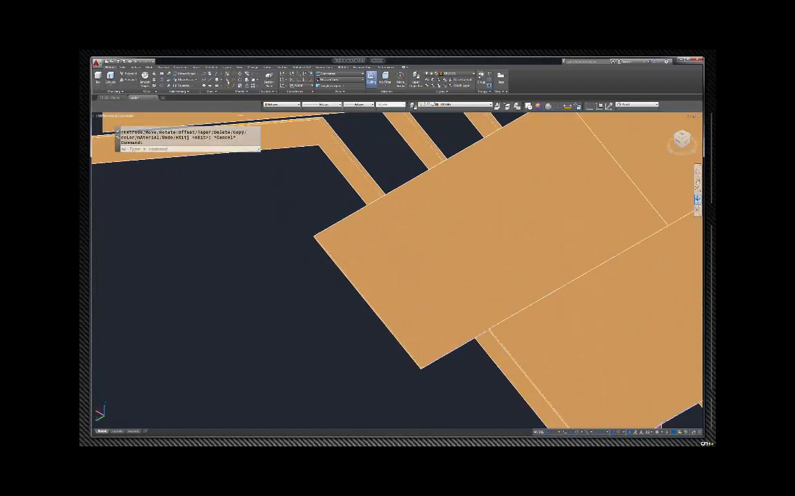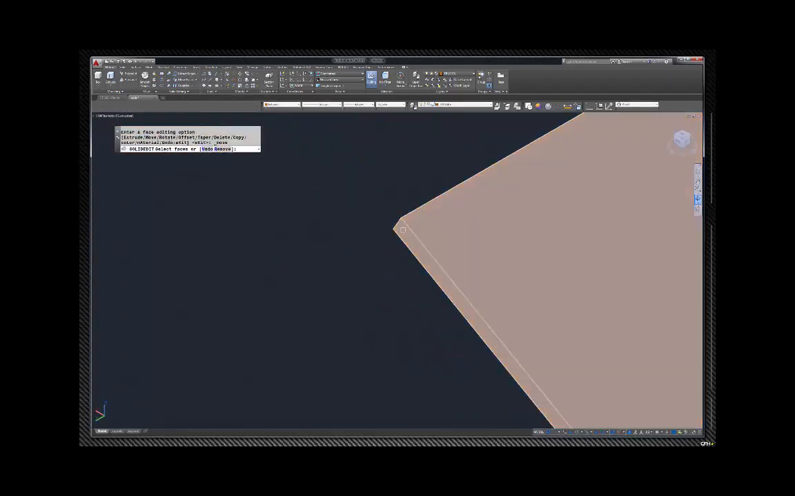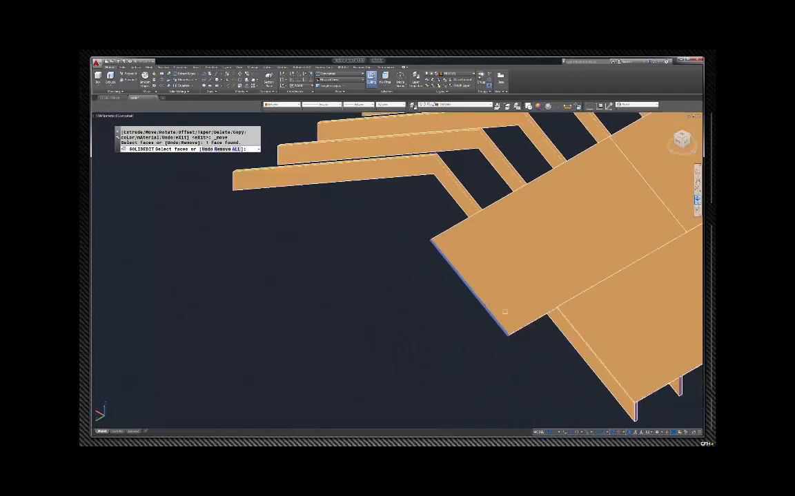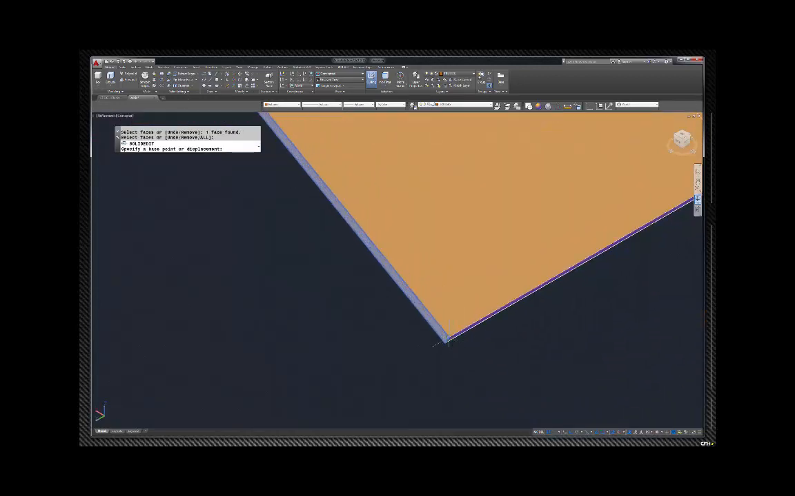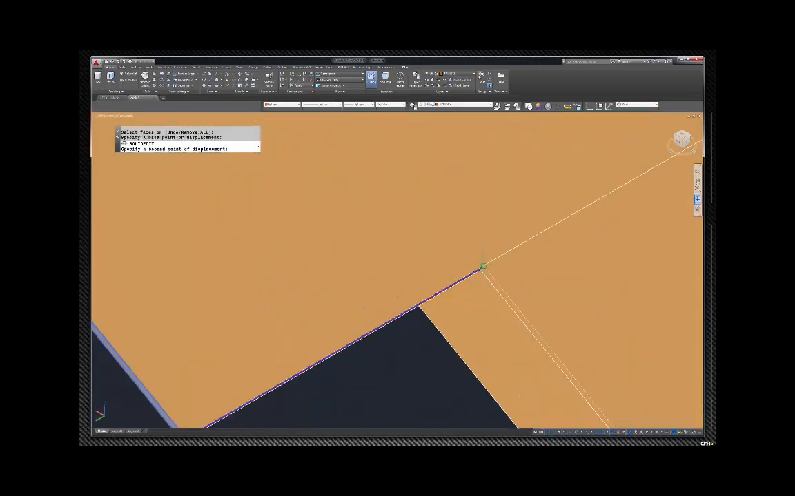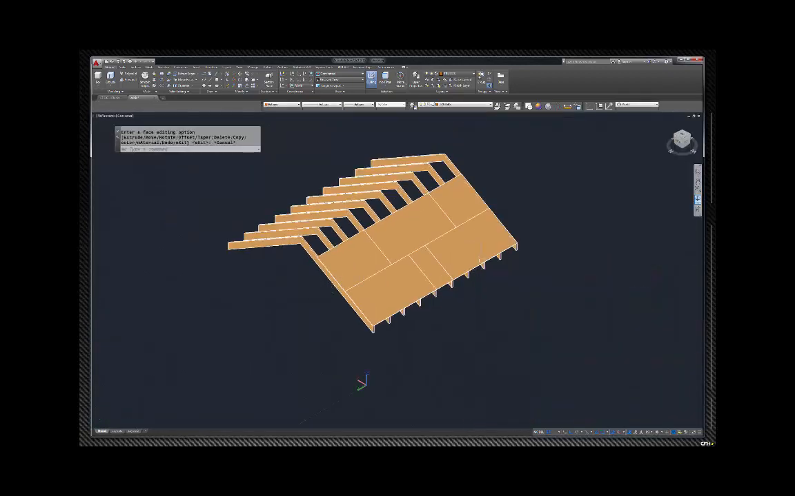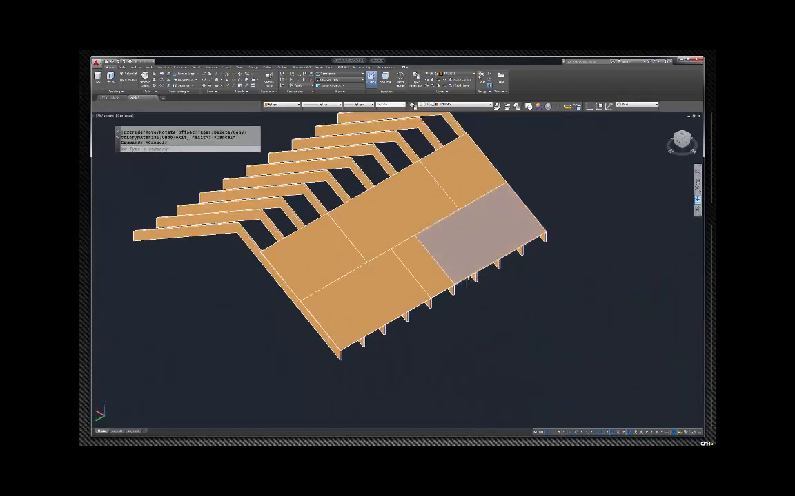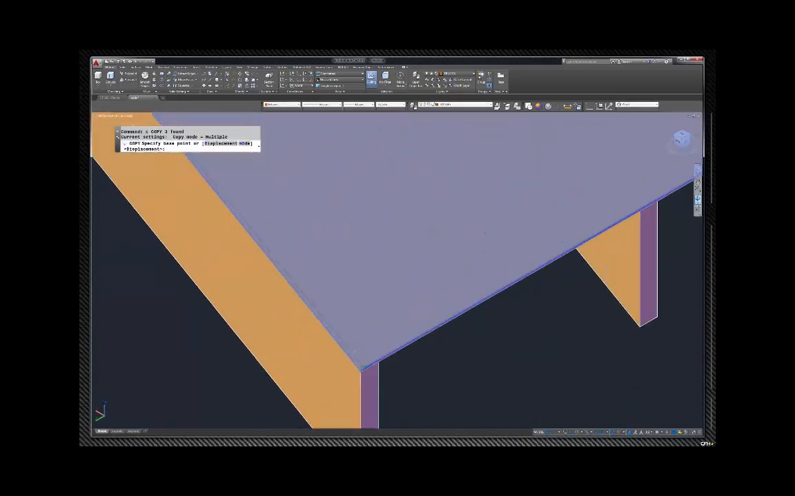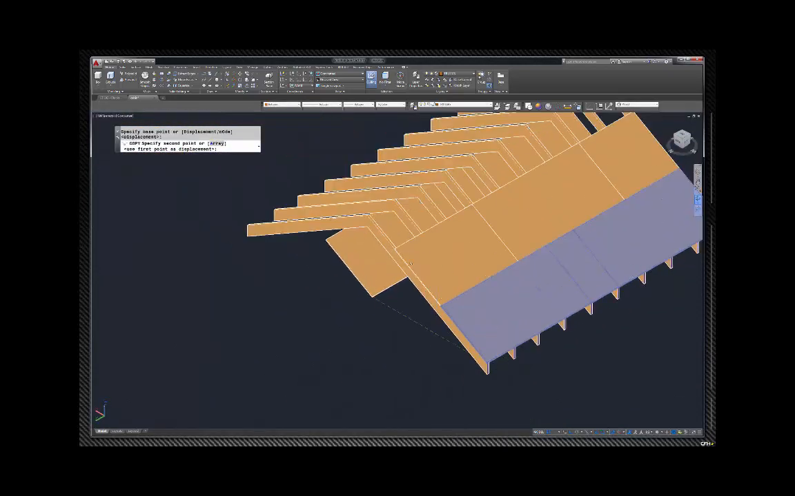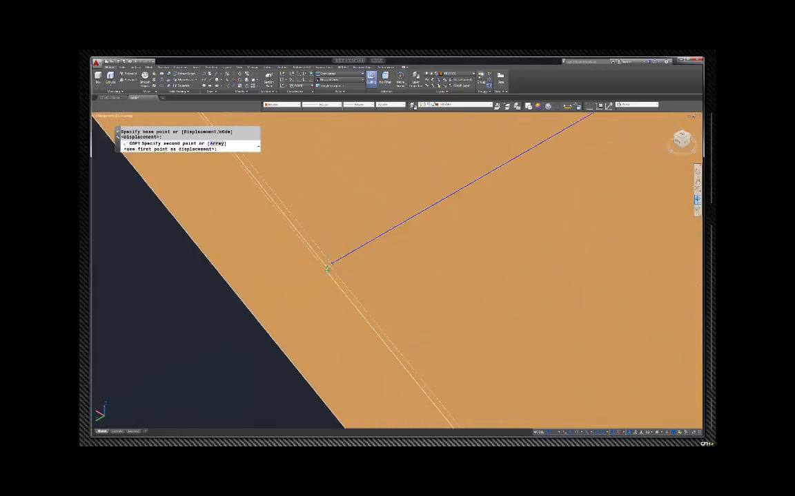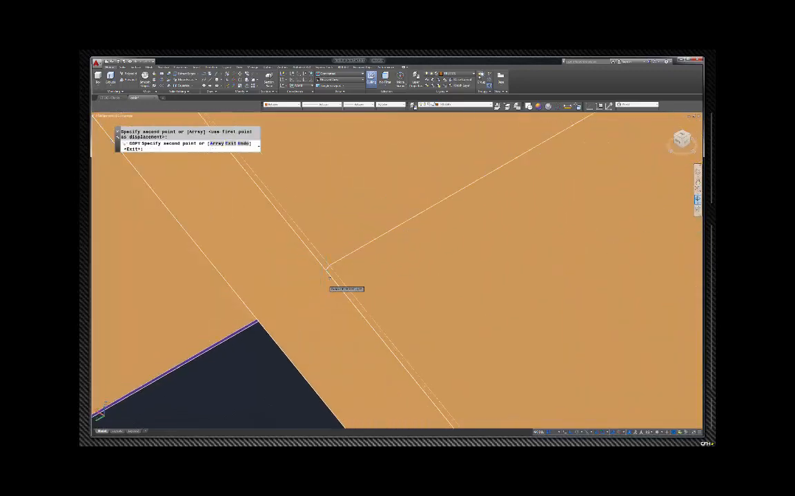And I'm going to pick this face here, move face. And I'm going to pick that corner right there and zoom in on that. And then I'm going to grab this, this, and this. I'm going to copy those. Grab that corner. Put it right up there. There we go. Okay.